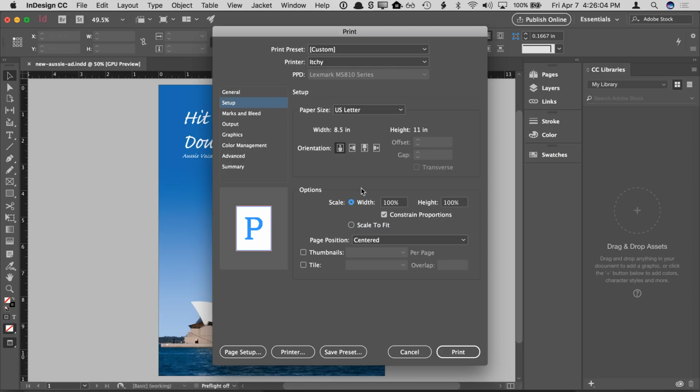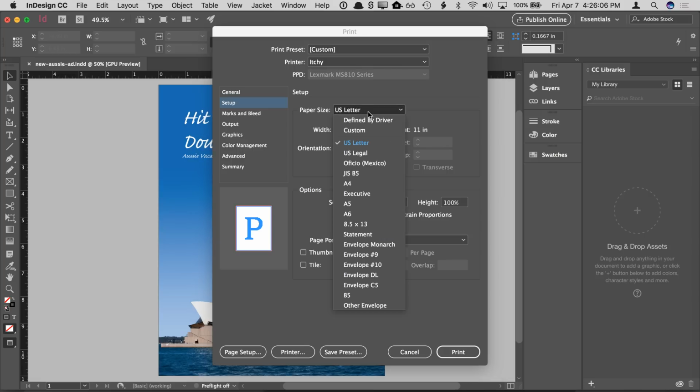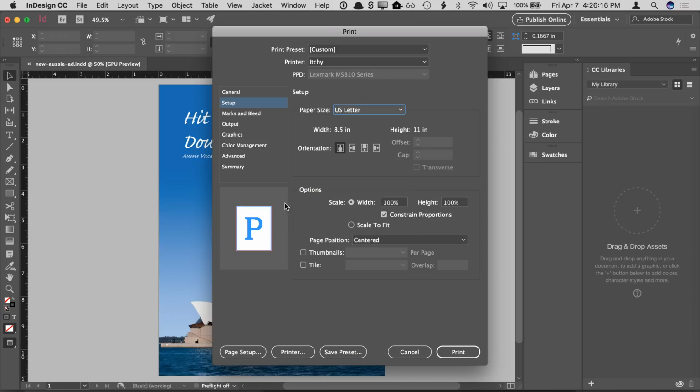Or the other thing is, if you have access to a bigger printer, now in my case, this printer can't do a bigger version, but let's say you came in here and you had an 11 by 17 printer, you could choose your bigger piece of paper, and then it would print on a bigger sheet of paper, and you could just trim it down. Now, if you're going to trim it down, you're going to need the crop marks.